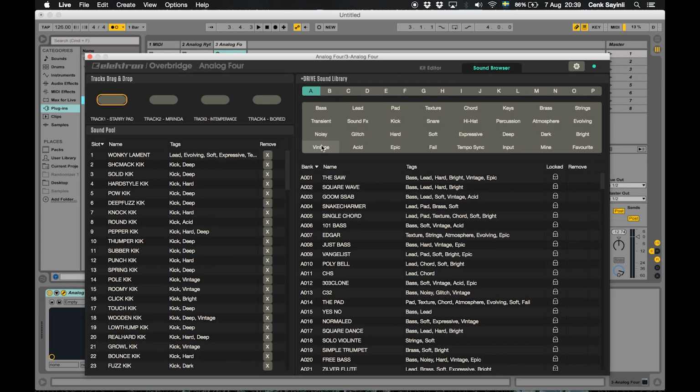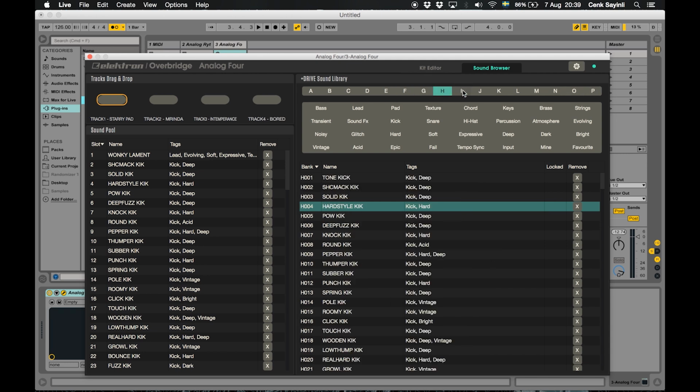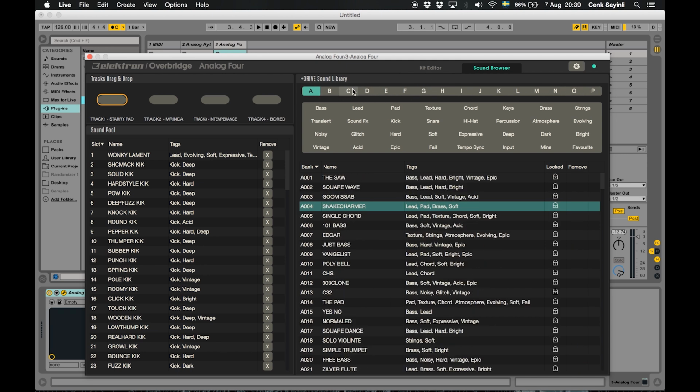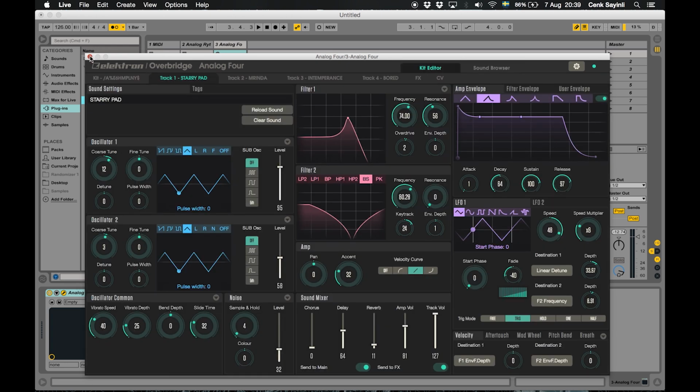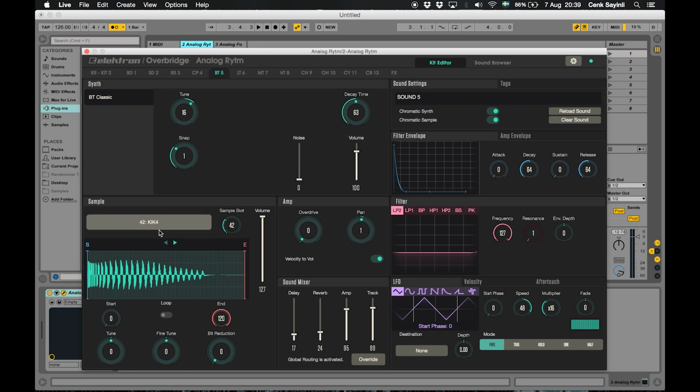You also have a sound browser, so you can drag and drop sounds into your tracks or into your sound pool, and browse your library of sounds. You can store a lot of sounds in these machines, so it becomes very handy to have this sound browser. On the Rytm plugin you also have a sample library manager.